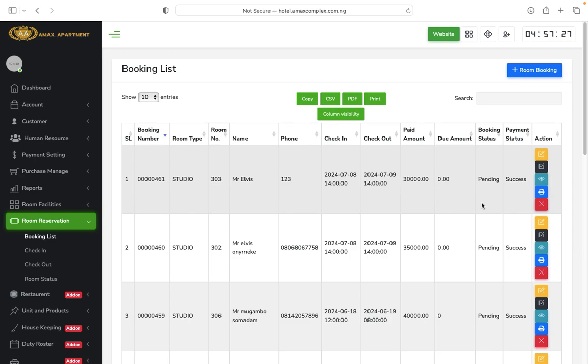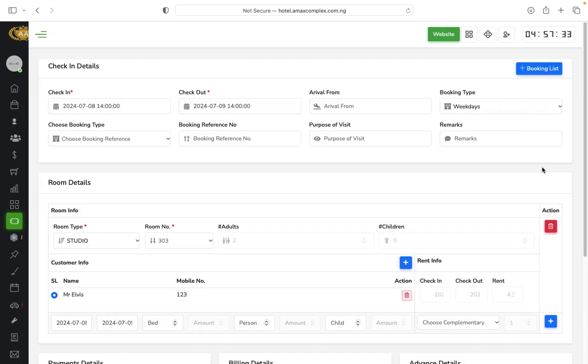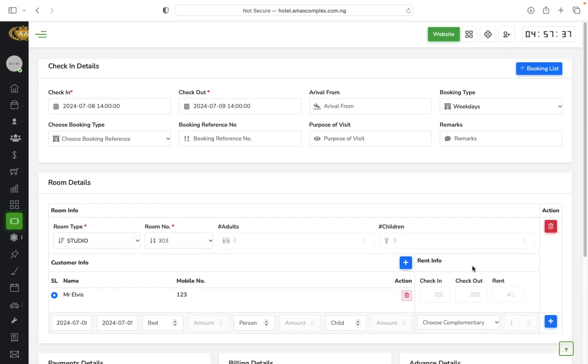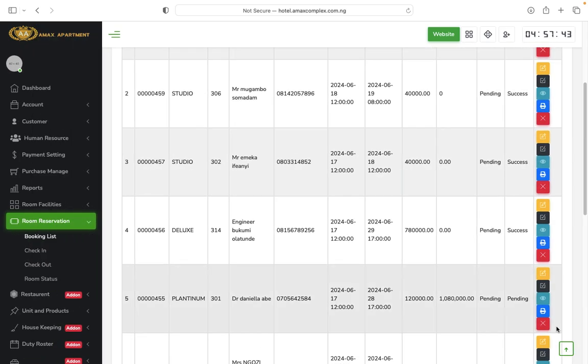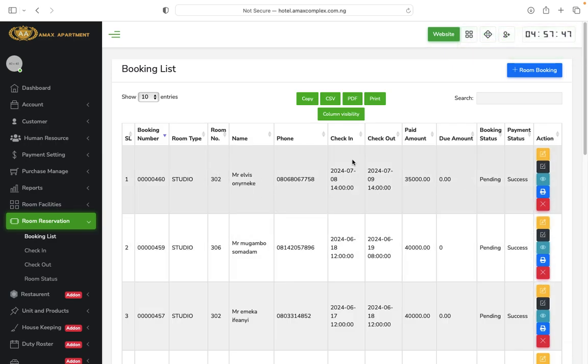Let's say I want to check in this guest. What I need to do is click on check in here. You open the guest information again and make sure the information is correct. Then under here you click on check-in. See, if you look at the list now, the guest is no more there. I've checked the guest in. Now when you go to the check-in list, you will see the guest. Now the guest is checked in.